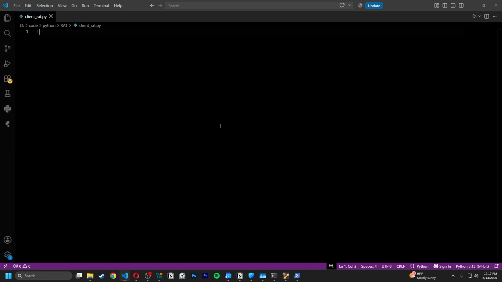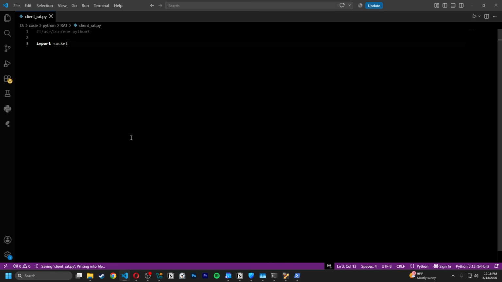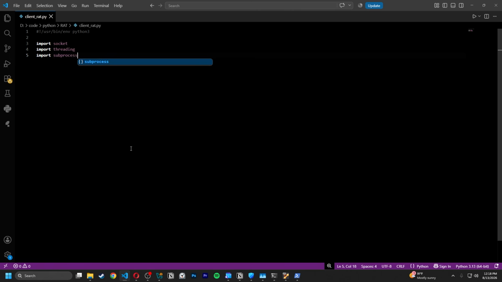So yeah, we're going to be doing some of the same stuff as before. Again, I'm just going to copy and paste it because I don't feel like typing it. Use that line again just in case. We're going to be importing a couple more libraries this time. Again, socket, threading to handle multiple connections. We're going to be importing subprocess to run system commands. We're going to be importing OS for operating system functions.